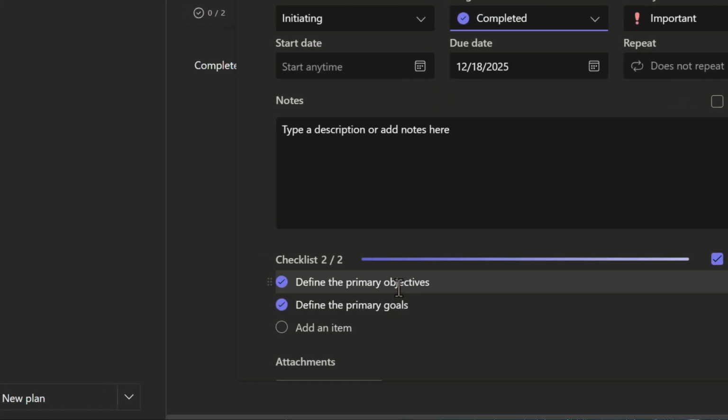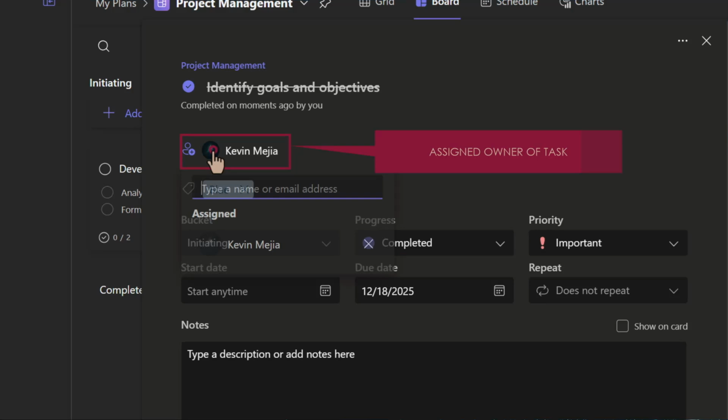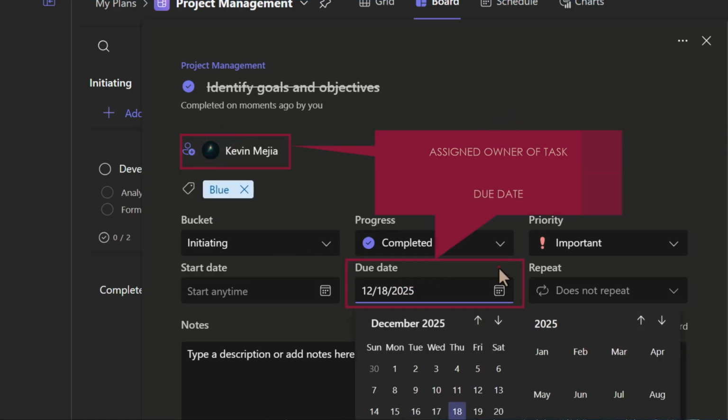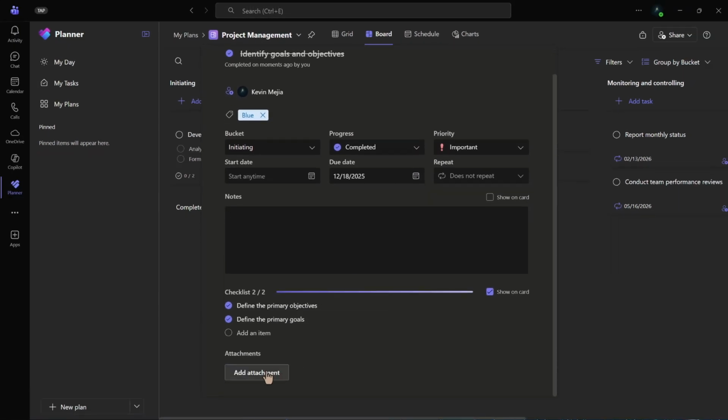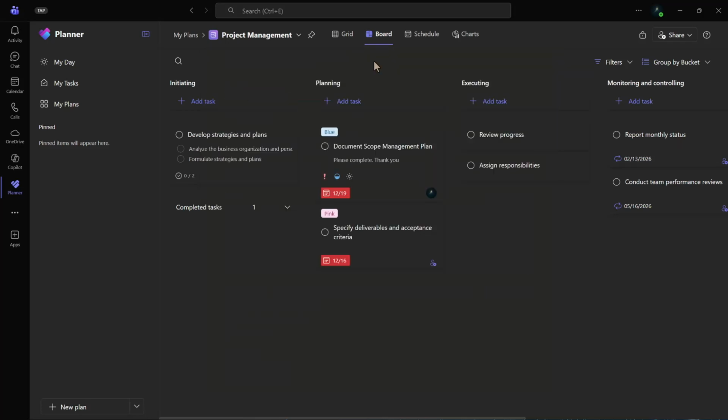Tasks are the heart of Planner. Each task has an owner, a due date, optional notes and files. Most importantly, it's always clear who owns what. No guessing, no side conversations, no, "I thought you had that." Planner gives you multiple ways to look at the same work. You're not changing the work, you're just changing perspective.